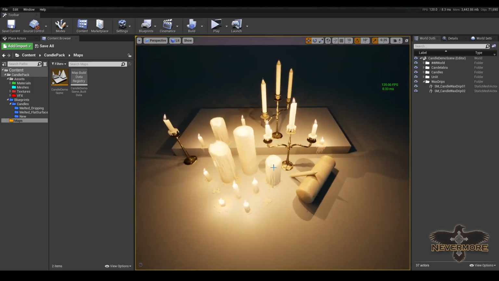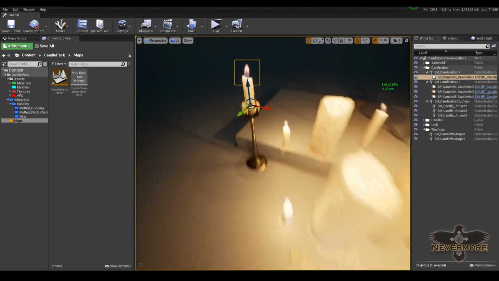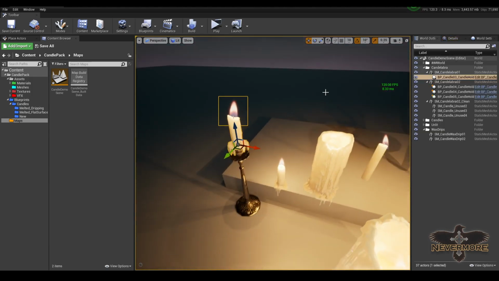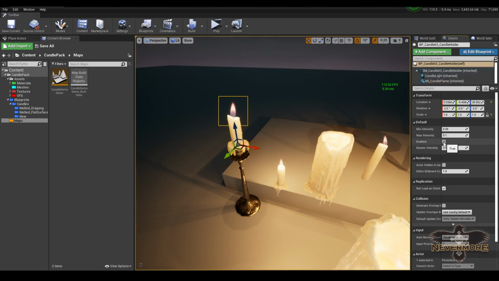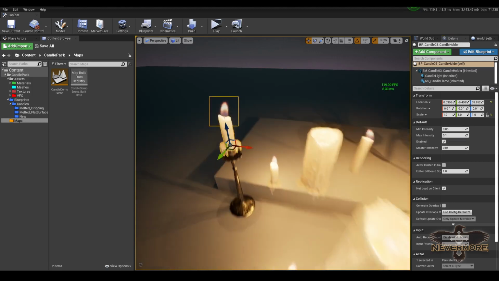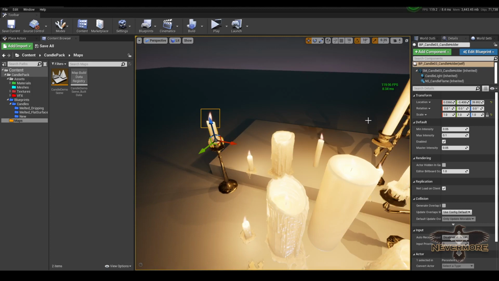But next we have how to use it, right? So first of all, the on and off switch. There is an on and off version of each candle, and you can just switch them on and off through this enabled switch.